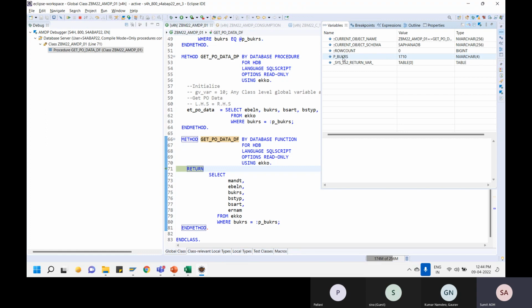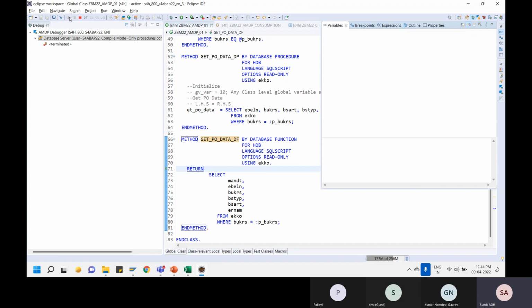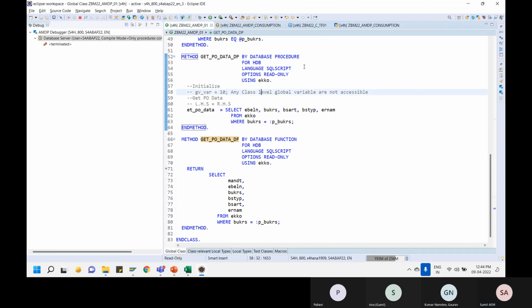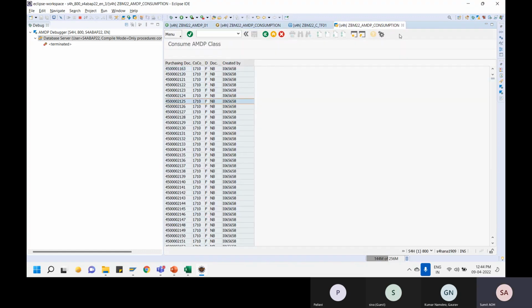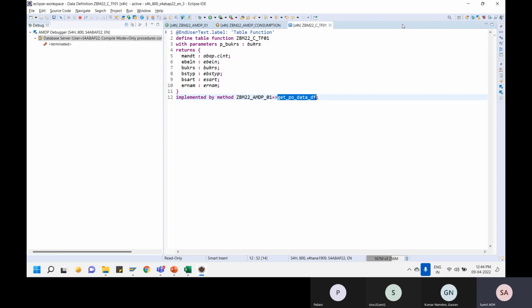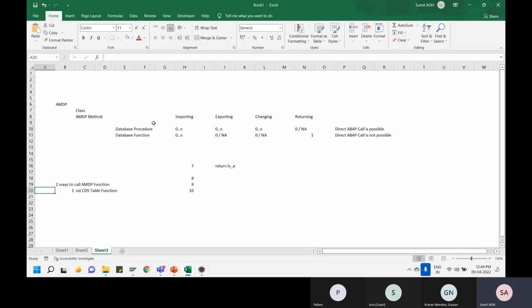Here PBUKRS is the input that I received. Okay, and I am getting the system's information over here. And upon execution, we can expect all the data to be flown in my output. So here we do have all the data. So CDS table function is one way of calling the AMDP function.